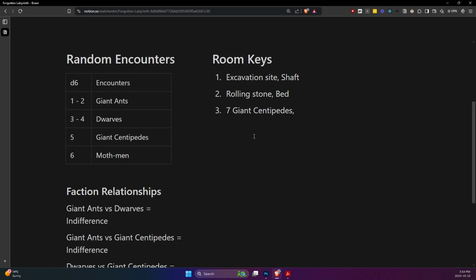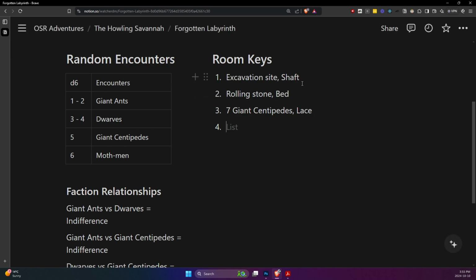And then what's the room? 39. 39 is fabric, on page 49. Roll again. 52. Wait a minute. Is it 41? Is it 52? Okay. Just get to page 41. Fabric 52. Lace. So obviously we have no idea what that means. Why there are 7 giant centipedes with a bunch of lace. But, you know. There's supposed to be treasure here, right.